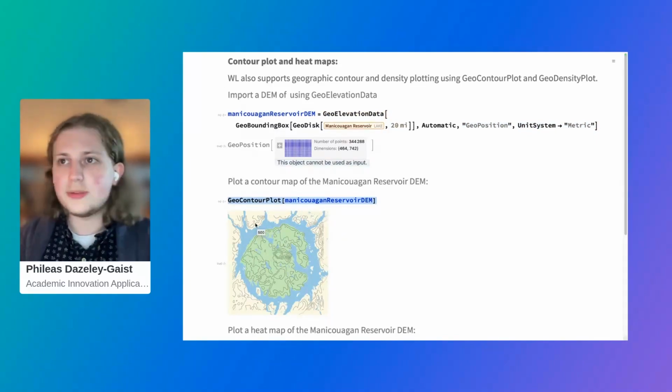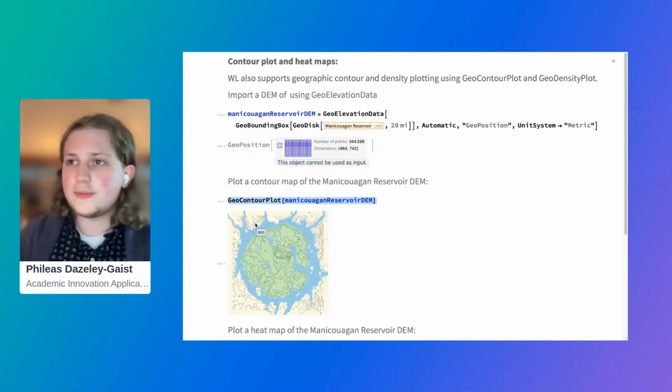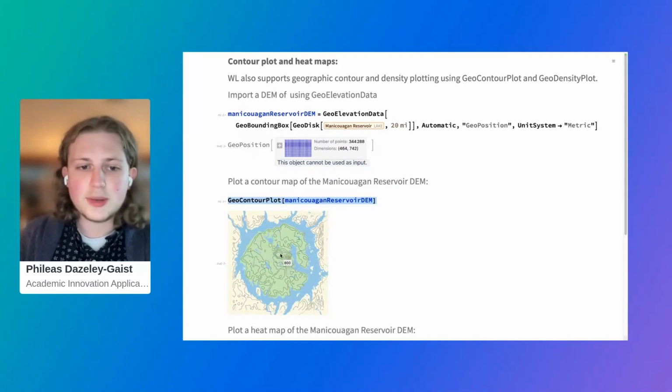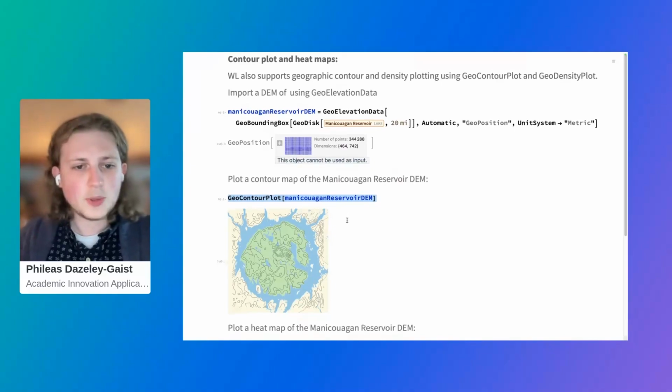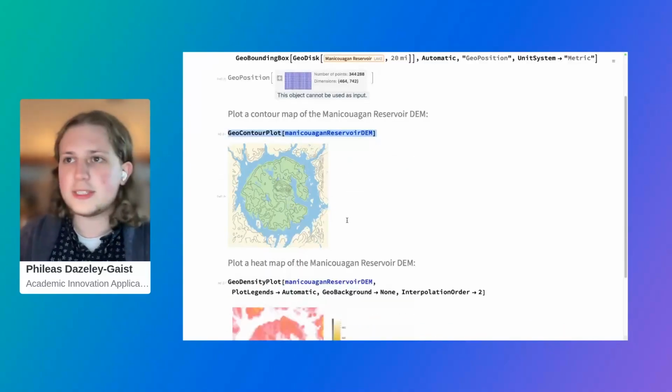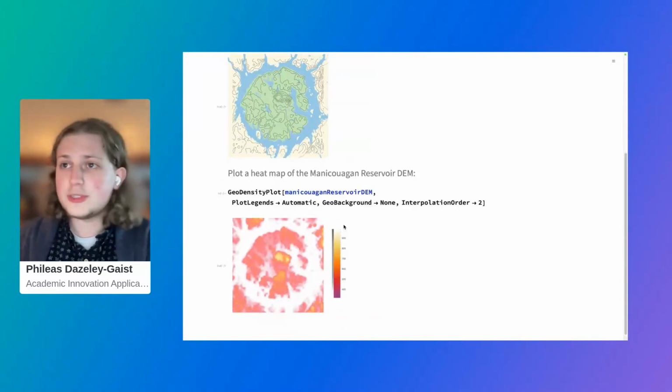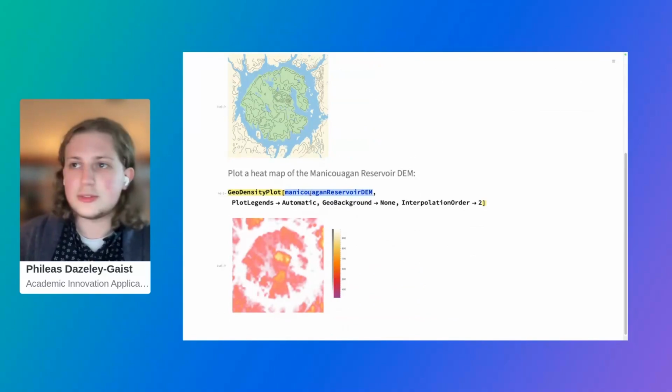Again, I'm not going into very much detail in terms of what options you might have, but you can hover over the contours here and see what heights they correspond to, and you could also go into the options and change the number of contours and the distance between contours, or the coloring and many other settings. You could use the same data also to represent a geographic heat map using GeoDensityPlot.